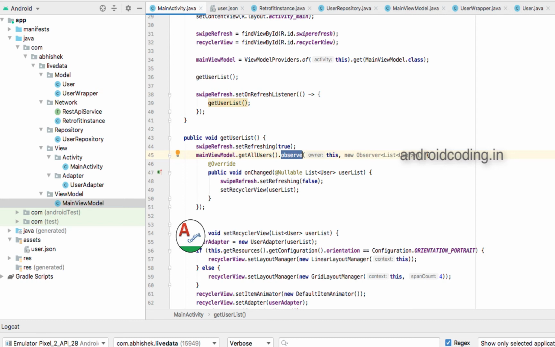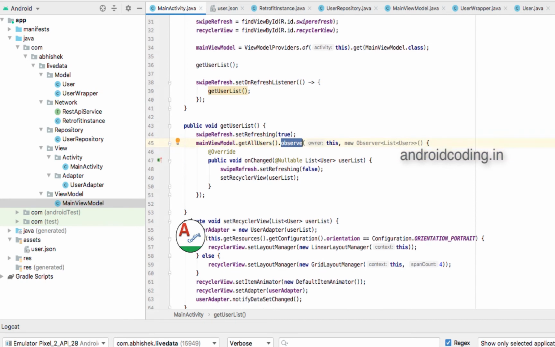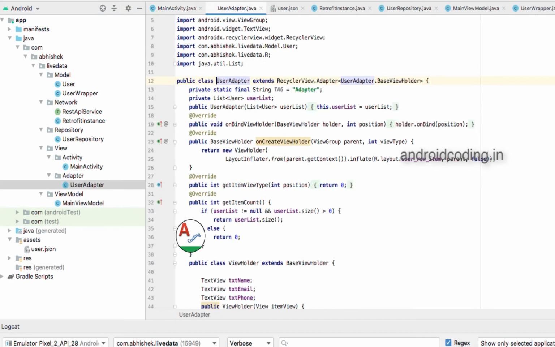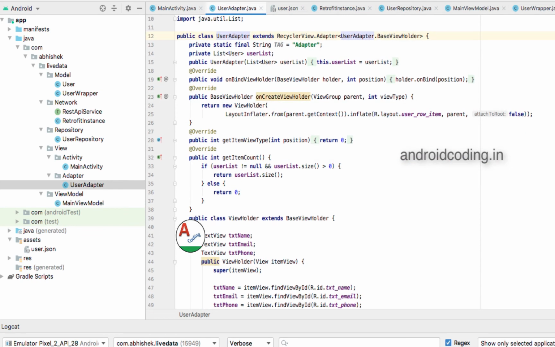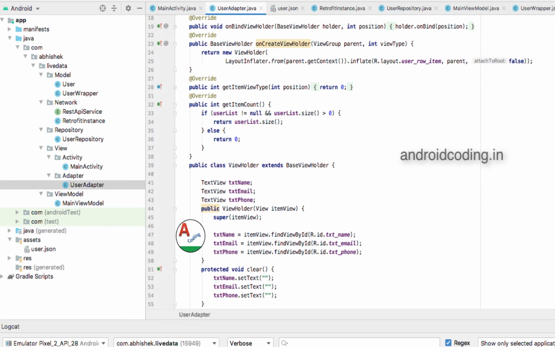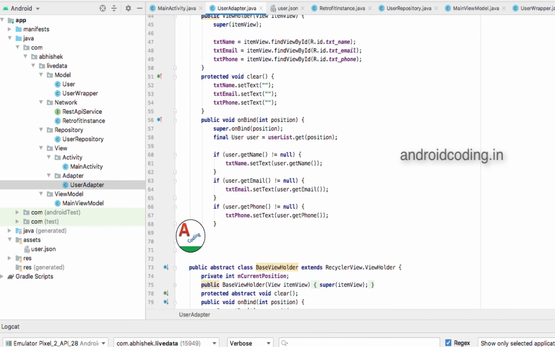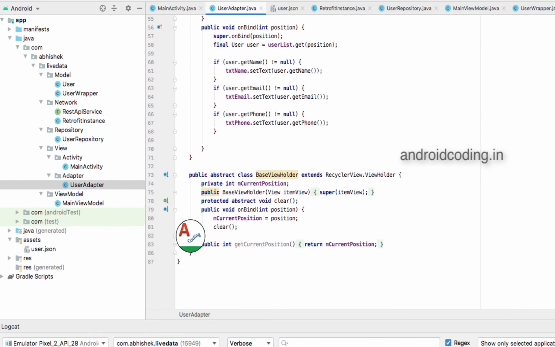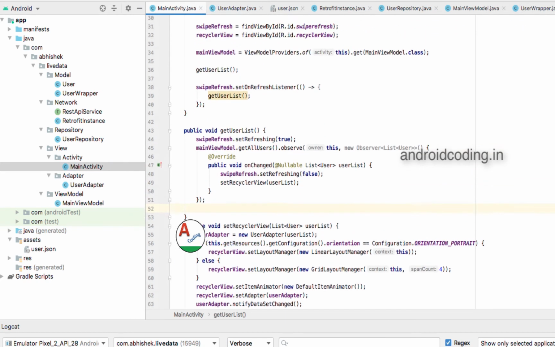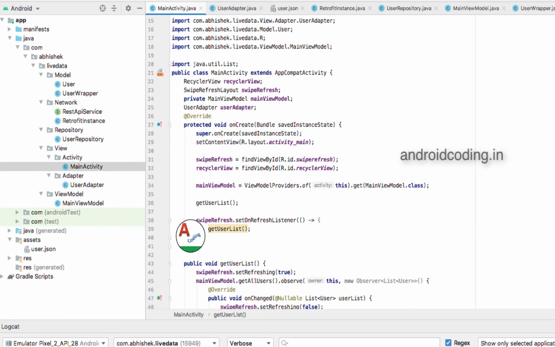So with the help of an adapter, here in view we are observing the data and we are passing the data to recycler view. So here in adapter we are parsing the data from the array list, and we are displaying it. So this is how we are making use of the MVVM architecture.